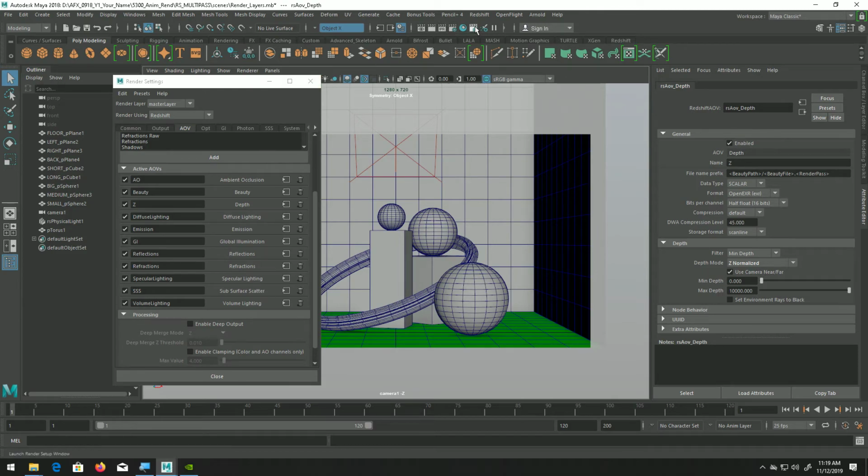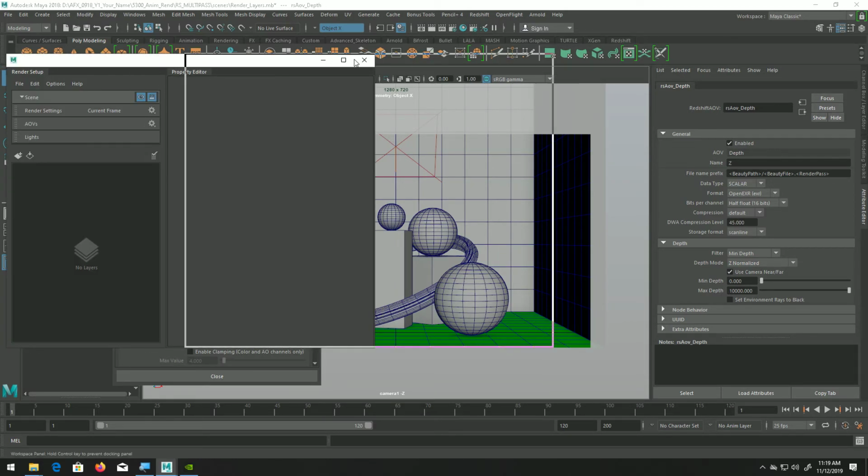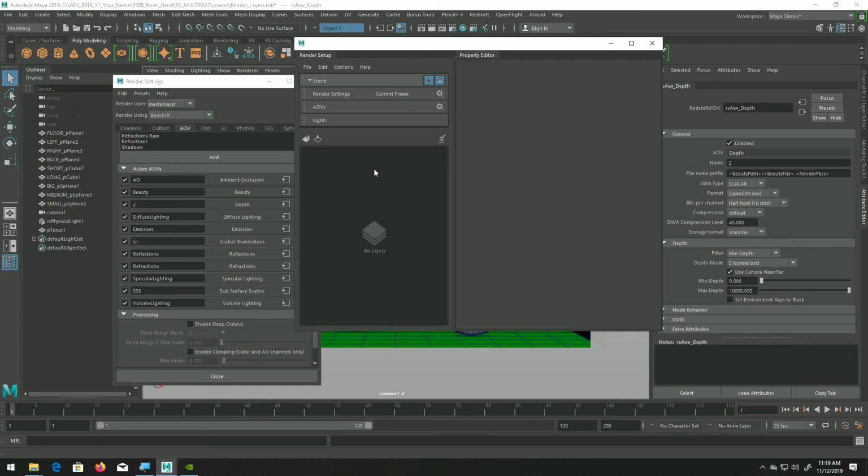So now I'm just going to open this render setup and I'll start to create my layers. Okay, so the layer with everything in it will be rendered anyway and it will be called a master layer setup.